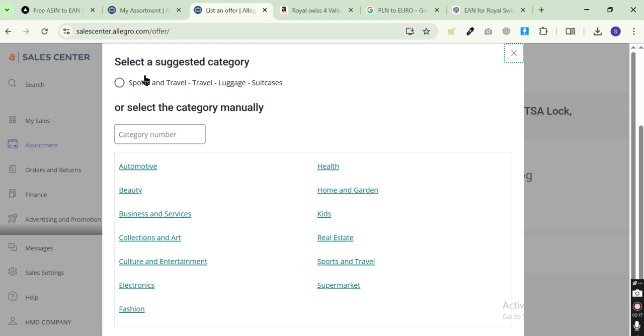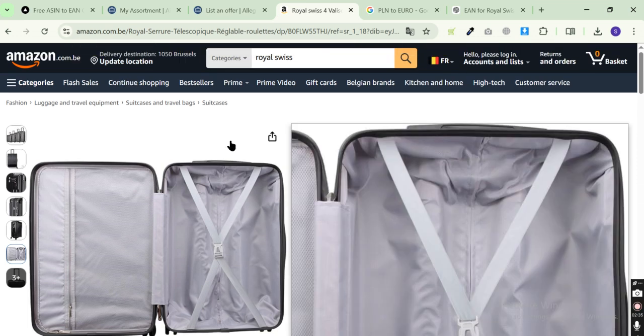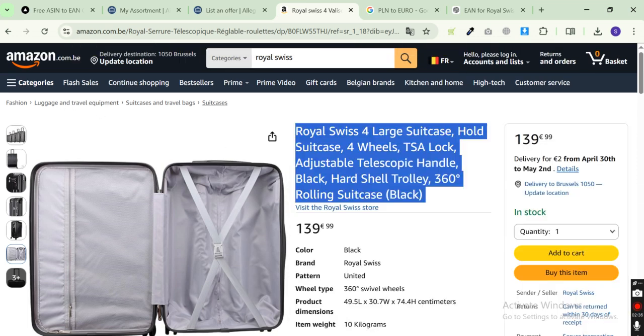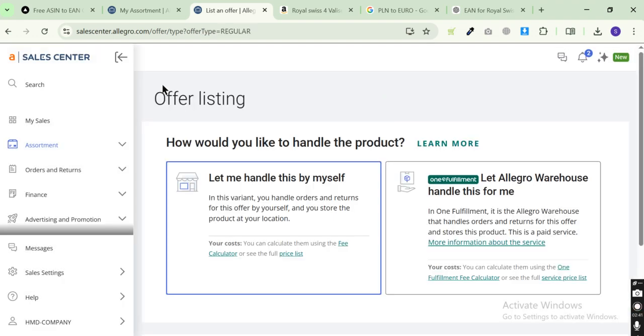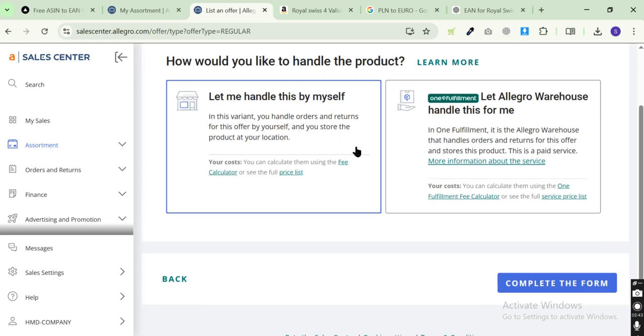Here we will see a suggested category selection. This is the most important thing in Allegro: according to the title, we get some suggestions and have to choose a category according to the product. Here we see Sports, Travel, Luggage, Suitcase. Here is also a product like this. Then I will select it, and it automatically moves to the next step.